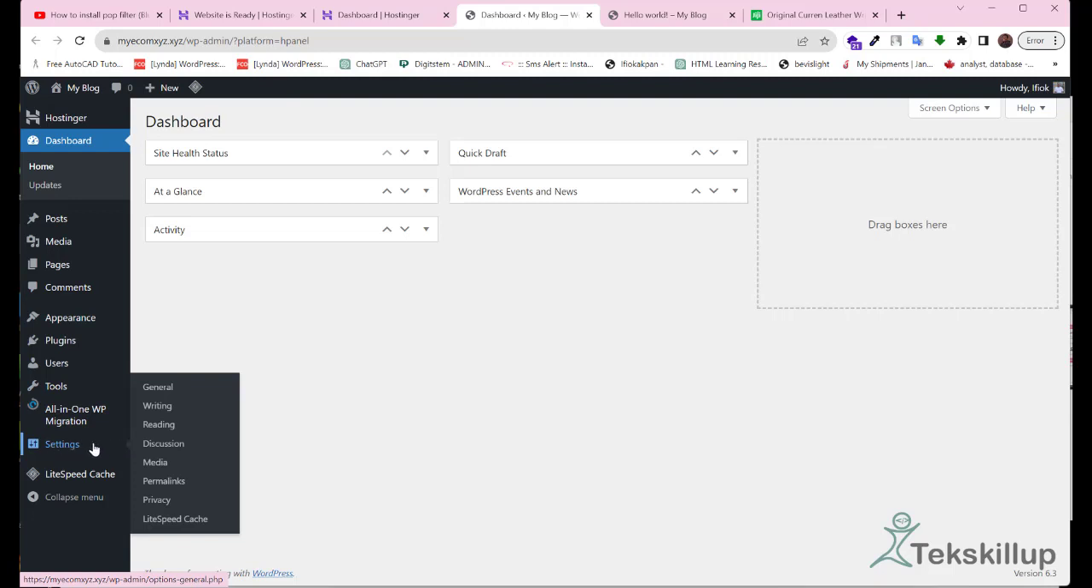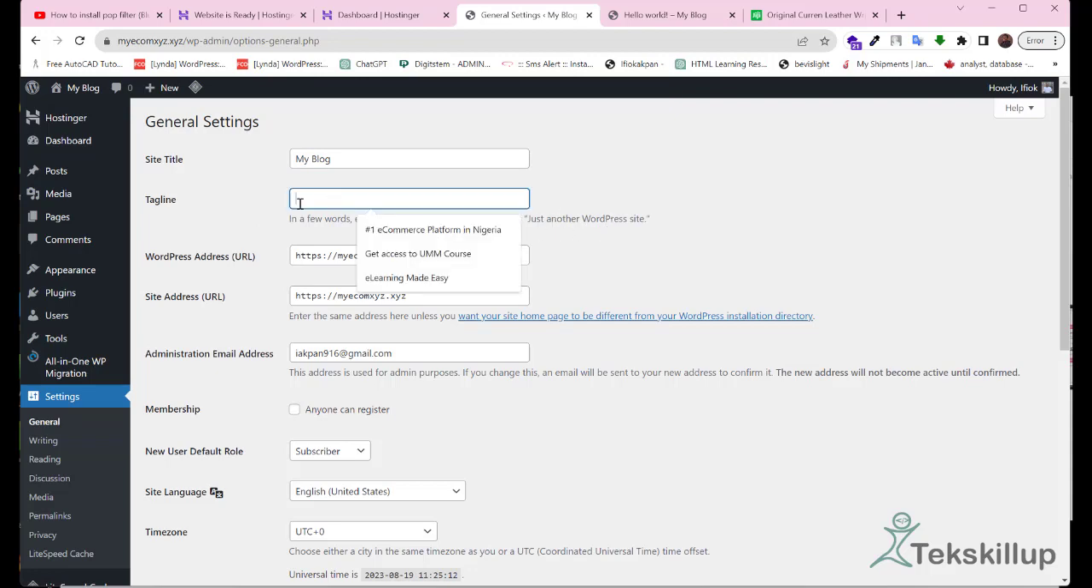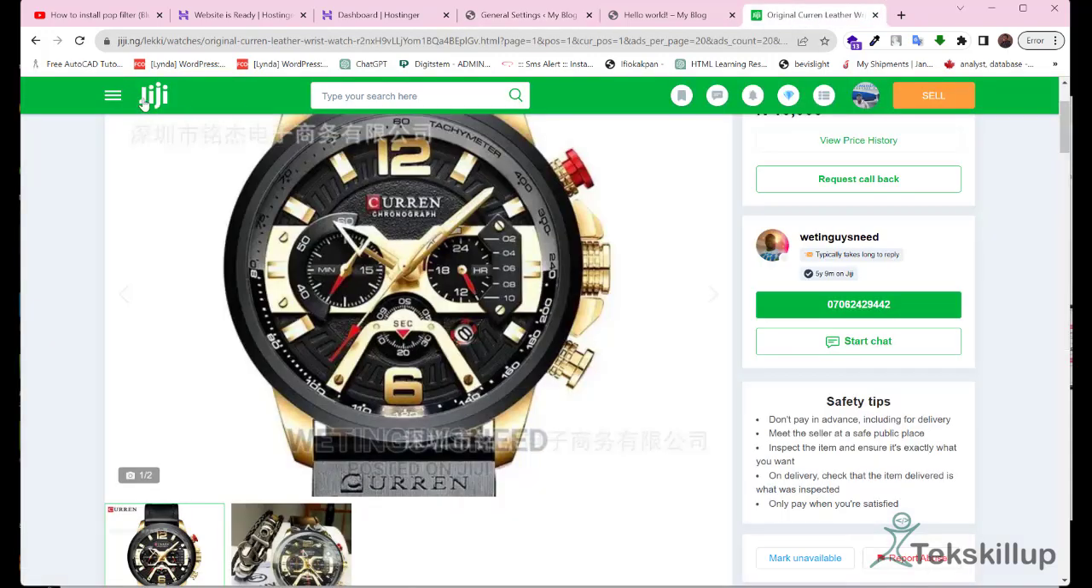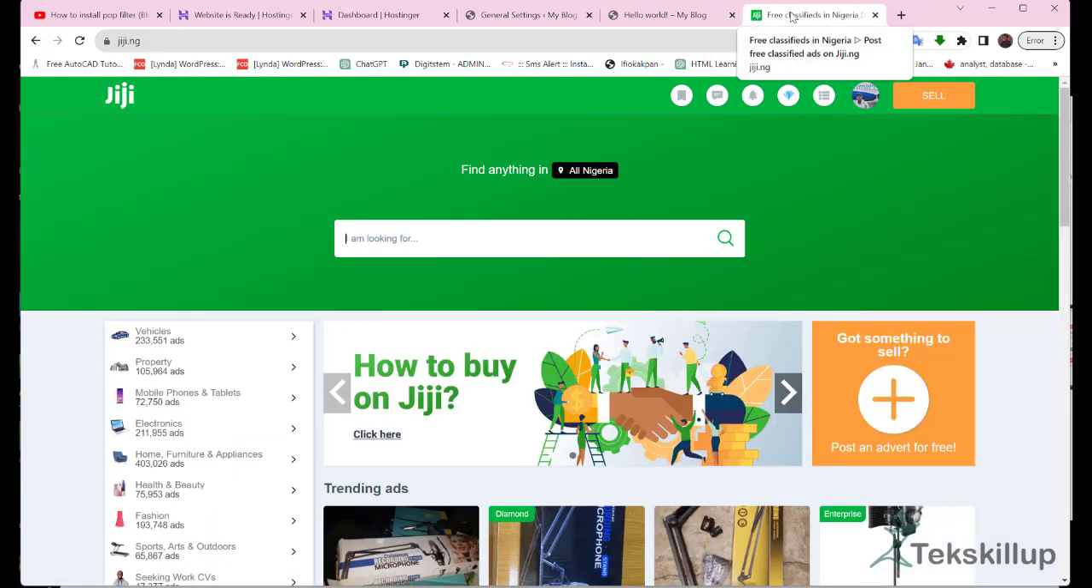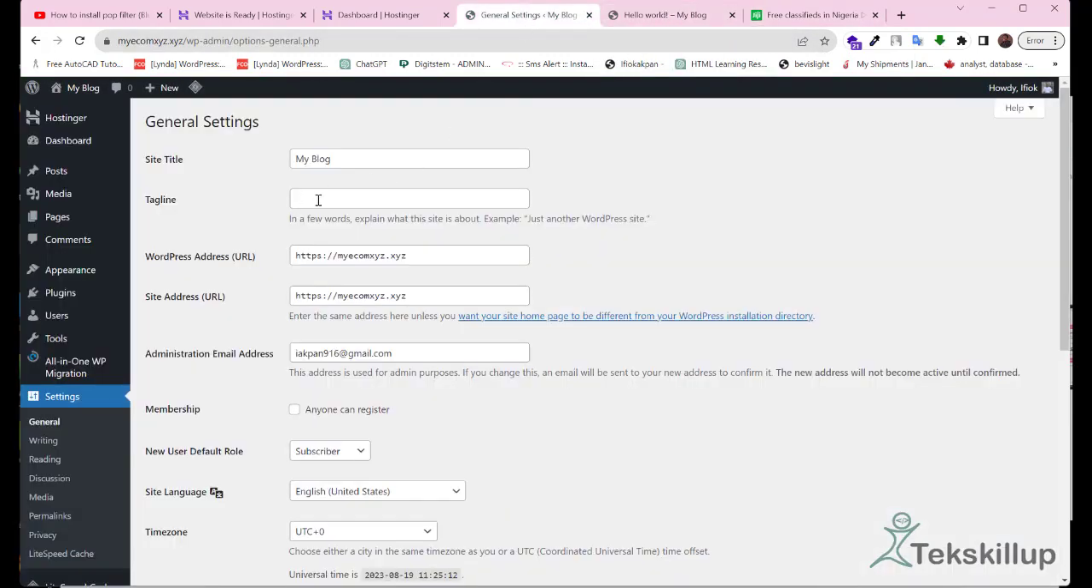There's a setting option here, the menu here says settings, then go to general. Under general, once you open, you see your site title. So you can always change the title of your website here. And then we have what is called the tagline. You can just explain what the site is about. Now, if you open GG here, we have the description as classified in Nigeria, post, and so on. So this is the description, right? We call it the tagline.